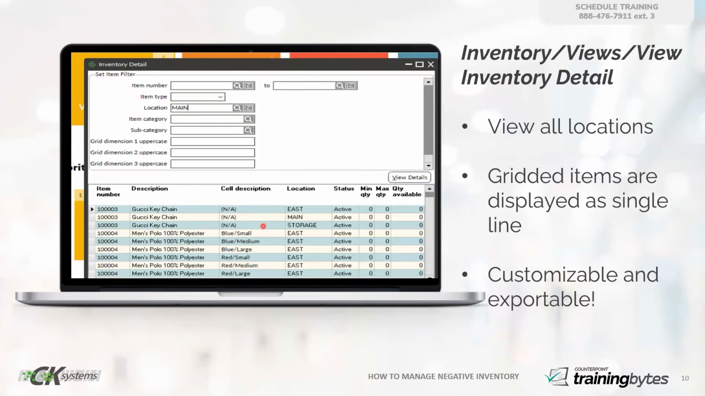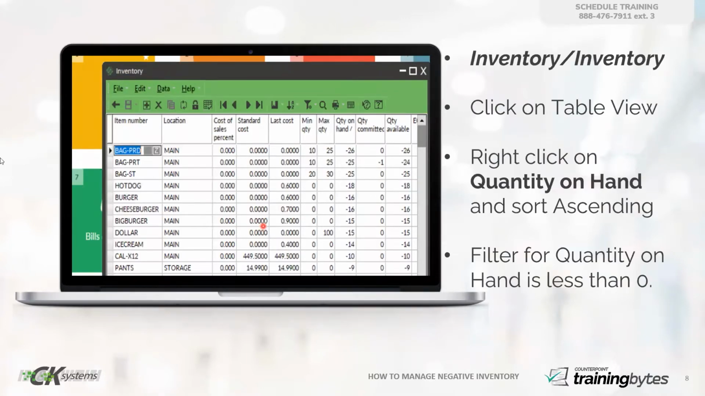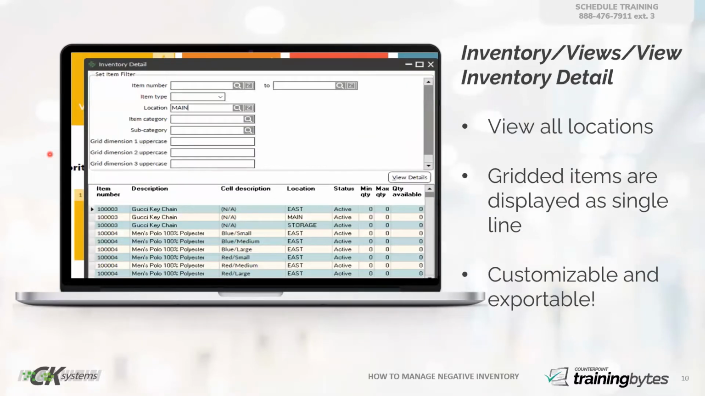Why I bring this up is that when you're in a lookup or a table view in an inventory, when you go into your column designer, there aren't any descriptive values. So you can see here in this screenshot, I have an item number and a location, but there's no category, subcategory, vendor, description, none of that here, nor is it available in the column designer. So that's what makes this inventory detail so valuable to look at and export.